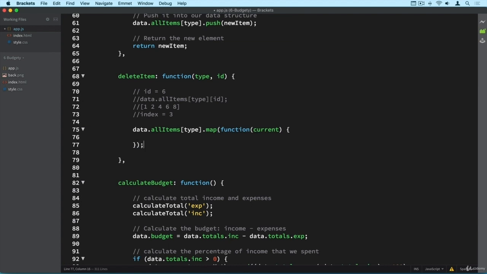But the difference between map and forEach is that map actually returns a brand new array. So in this callback function that is called for each element, we will always return something, and this will then be stored in a new array. So let's say return 2 simply. If we now say var IDs, then we would end up with a brand new array with the same length as the all items type array, but with the number 2 in all of the elements.